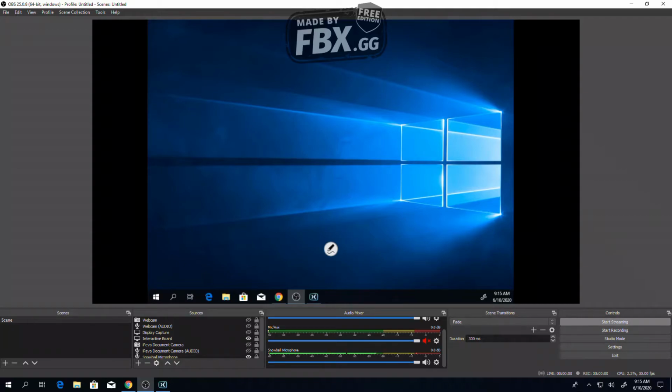The first button is the Start Streaming button, but we're not going to be streaming, so we won't be talking about that. The second button down is the Start Recording button. If you press that button, you will start recording. And you can see down below that panel that there is now a recording indicator, and your recording counter is counting upward.